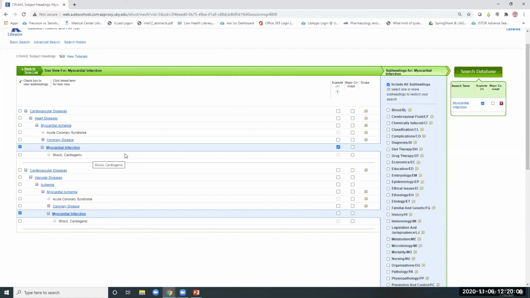So there's a little bit of a difference between MESH and the CINAHL subject headings. In MESH, the trees are automatically exploded. So it would automatically search both of these terms together. And in CINAHL, I have to tell it to. So we want to make sure that you understand the difference. And if you're looking for articles related to cardiogenic shock, we need to make sure that we explode that.